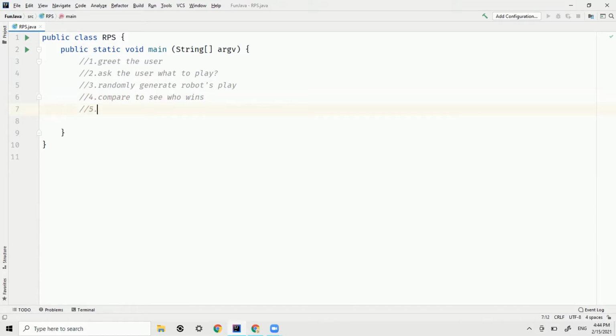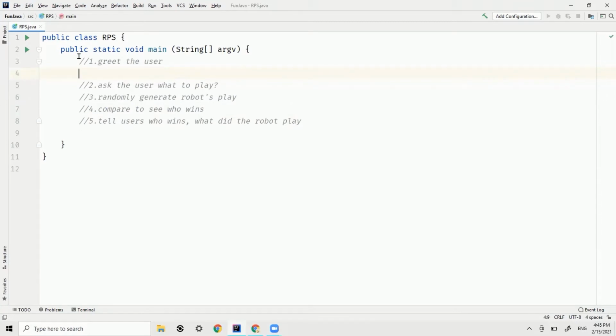Then you want to tell the user who wins, and maybe what the robot played. Just provide information, and then we're done, right, guys? So for each round of play, this is what we need to do. So how about for some of the easier steps, I'm going to have you try to do it, and then I'll catch up. How about that?